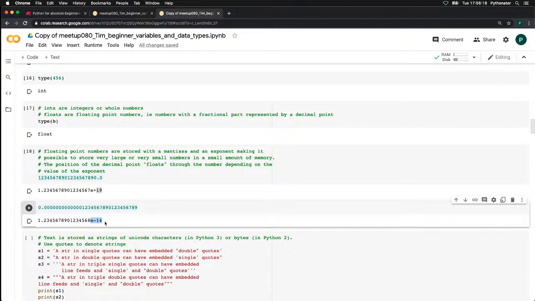So that's 10 to the -14. So -14 says move that decimal point 14 places left. So I go 1, 2, 3, 4, 5, up to 14, and this plus 19 says move it to the right. So I go 1, 2, 3, 4, 5 to actually convert the number back to the non-exponential notation format.